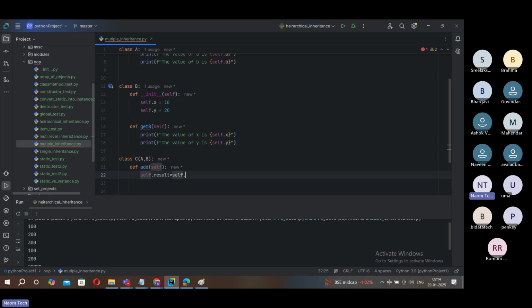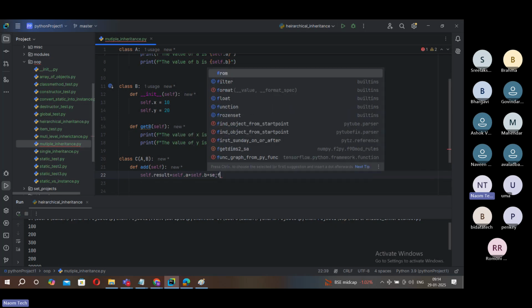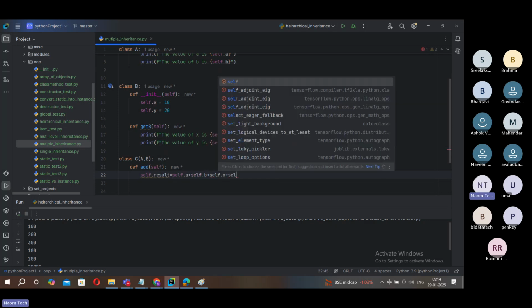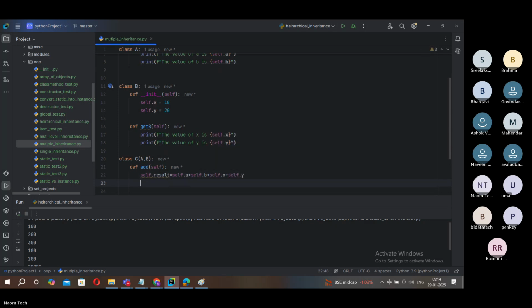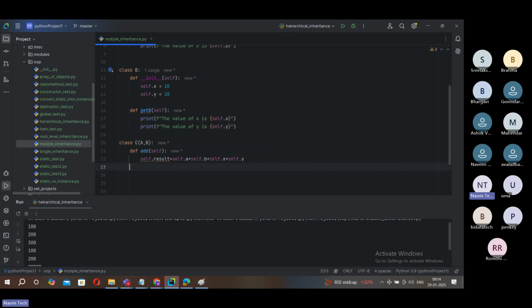self.a plus self.b plus self.x plus self.y. You got it right. If you want, you can print it here. That's all. So do a small printing. What is that printing? Print this result of C class. The value of result is, okay, self.result.